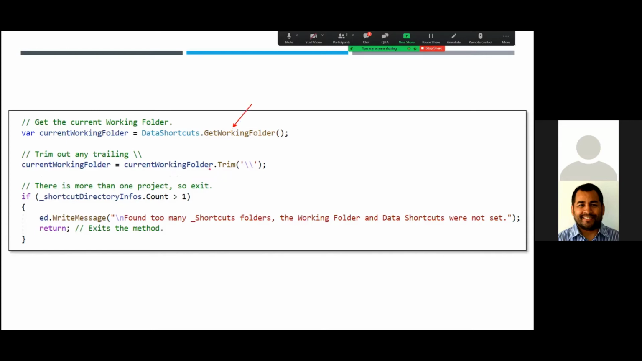And then once again, I want to get the working folder. I'm going to trim it like I did previously. And then I'm going to check to see if there's more than one. Right now, I'm not supporting toggling it, so the users would have to do that. You'd want to modify the code if you wanted to support multiple paths.